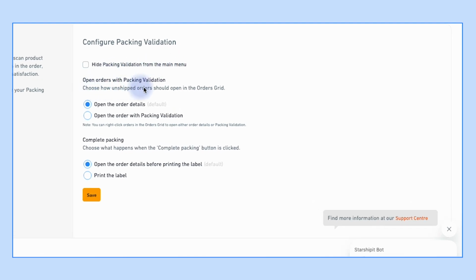The next section gives you control over how unshipped orders should open in the Orders grid. Open Order Details will open the default Starshipit Order Details page, while Open the Order with Packing Validation will take you directly to the Packing Validation screen.